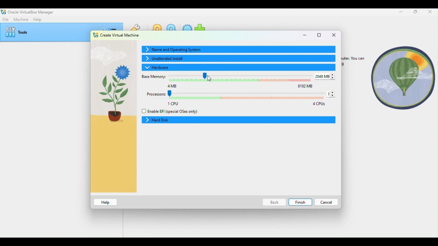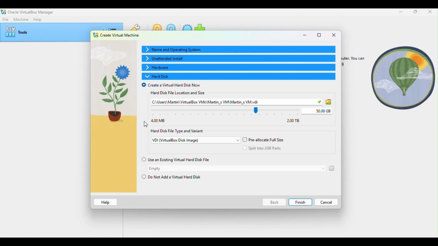Now hardware is where we do stuff. On the base memory, I recommend 4096. That's good. The processors setting holds the number of virtual CPUs in the virtual machine. If you need hardware virtualization from the host system, I have that enabled. But let's say you have 4 CPUs, for example, I recommend 2. If you have 8, then I would recommend 4. If you have more than 1, then I recommend using less. Then don't do this unless it's a special OS.